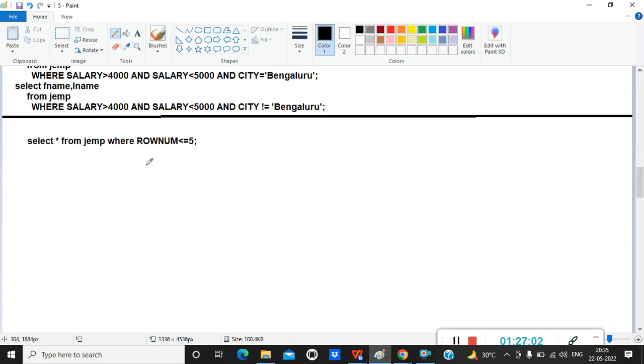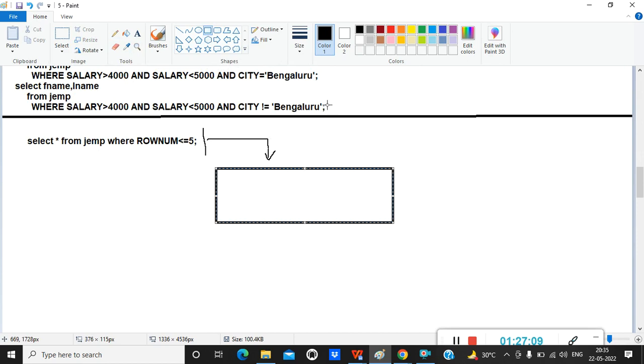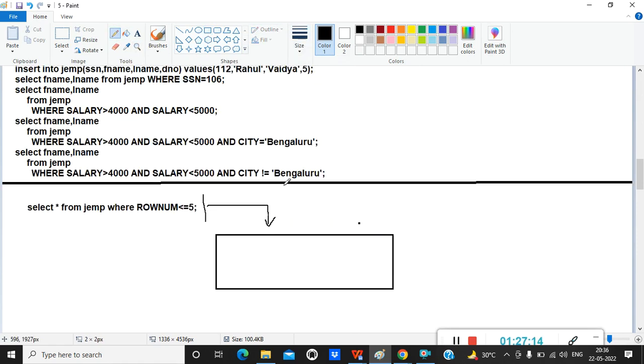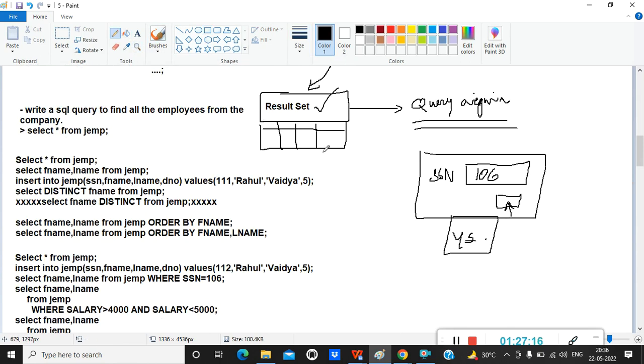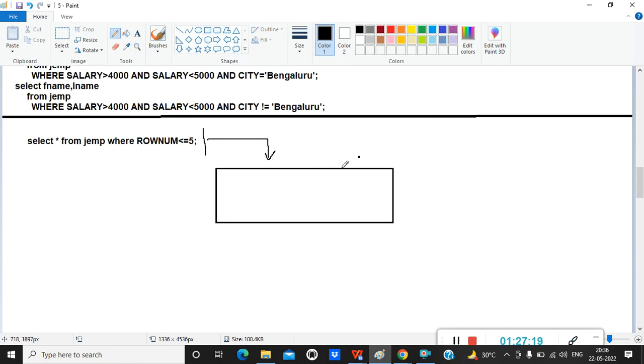So after executing this query, what you will get? I told you earlier. Records will be there. What is that called? See, that's why I told you here about result set. It will be your result set. In that result set, suppose you have these fields coming from the table itself.